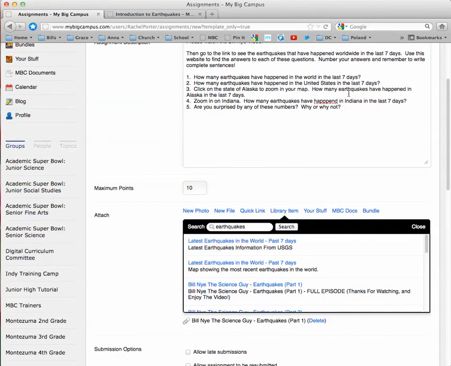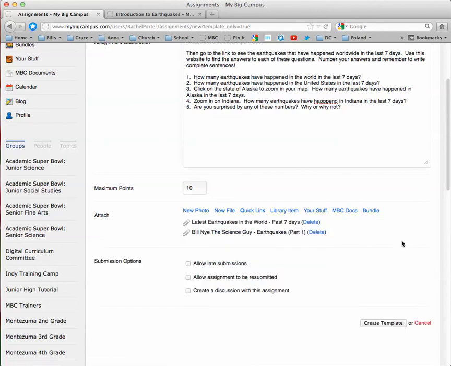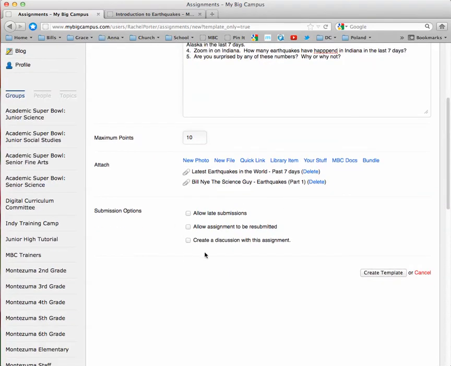But I also want them to go to the U.S. Geological Survey website to see the most current earthquakes that have happened in the last 7 days, which is a website that I've added into the My Big Campus library, and the description for it is right here. So by searching earthquakes, I found both of those things. So now I'm going to close this, and I have a video, a YouTube video, and a website link attached to this assignment. Now we have a few options we need to take a look at.